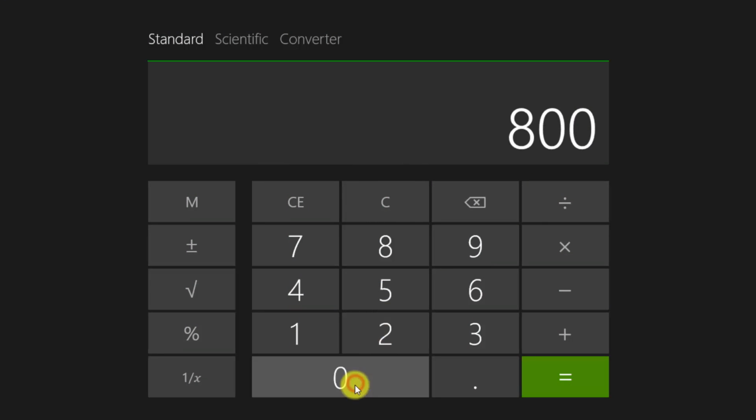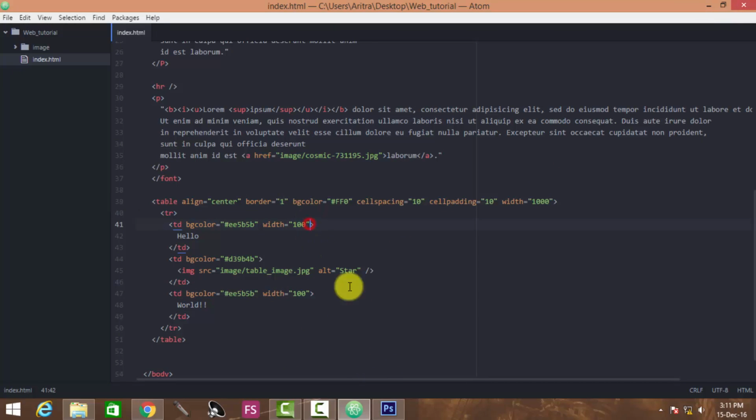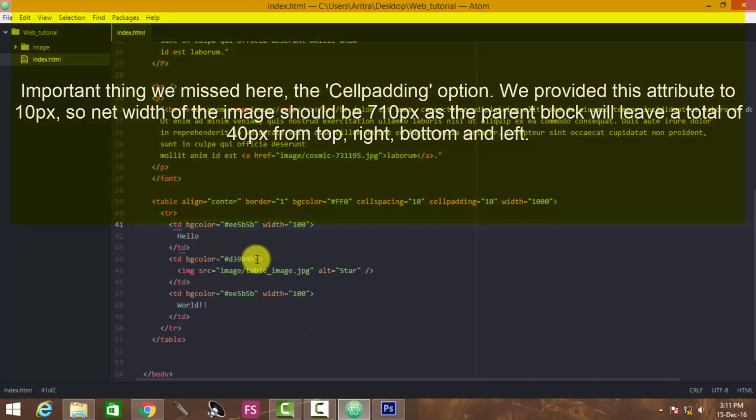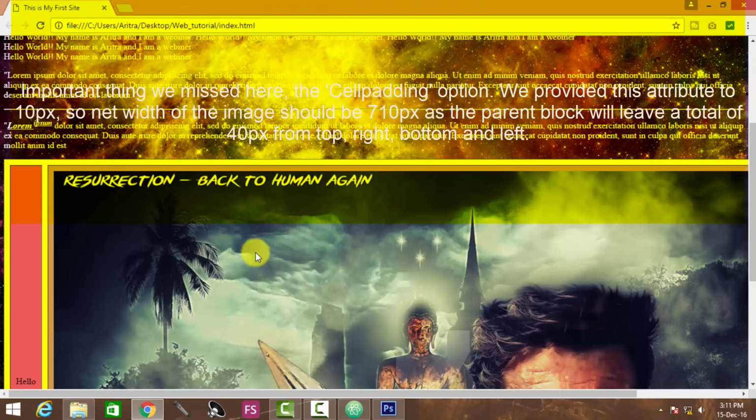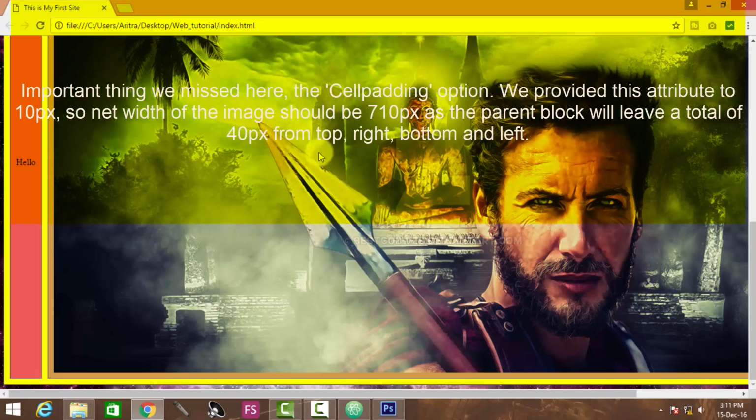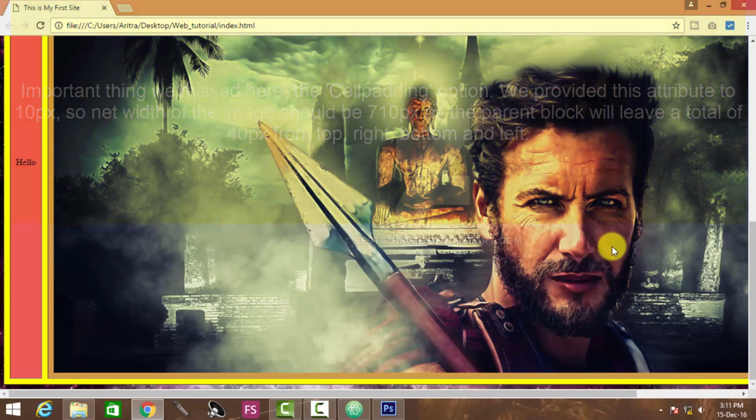And here comes the calculator. A total of 800 minus 44 equals 756 pixels. So it will be wise enough to provide a total width of 750. Now I'm reloading it. Still there's no change in the display, because you never mentioned any proper width, any proper height, any proper dimension for the image itself.